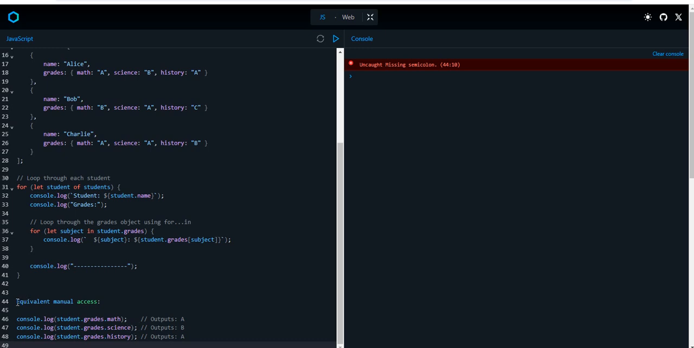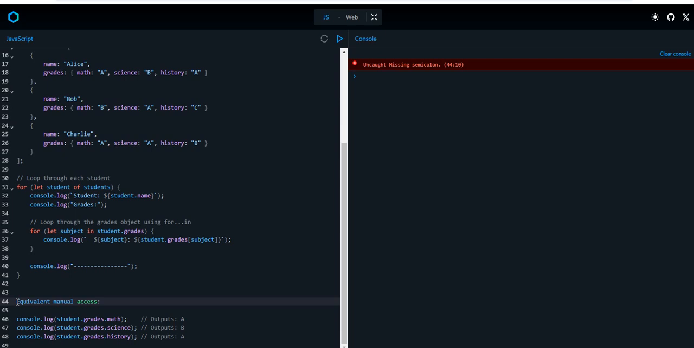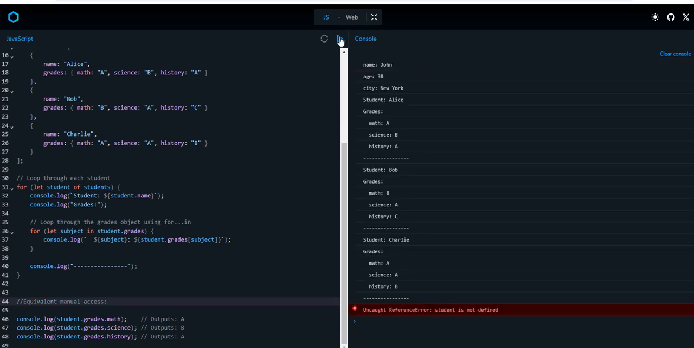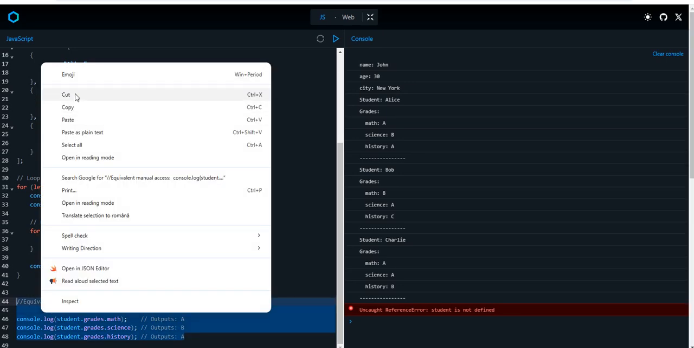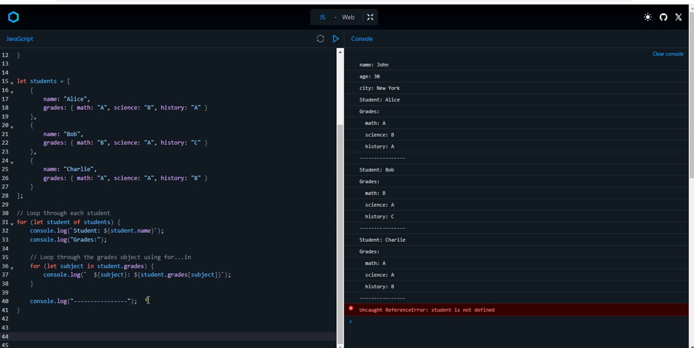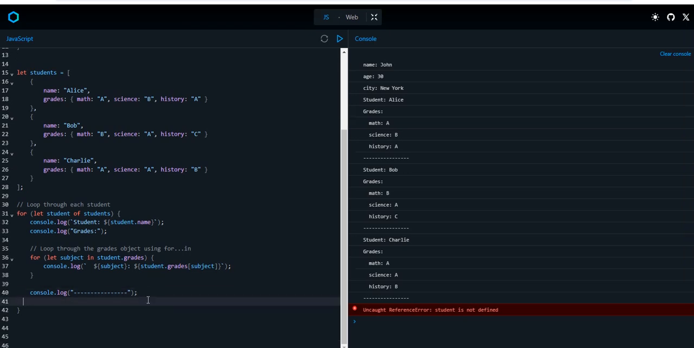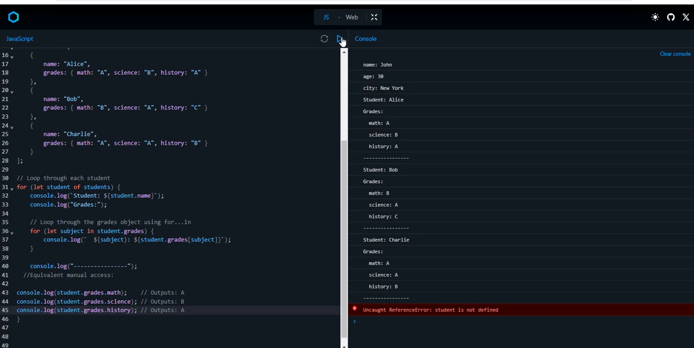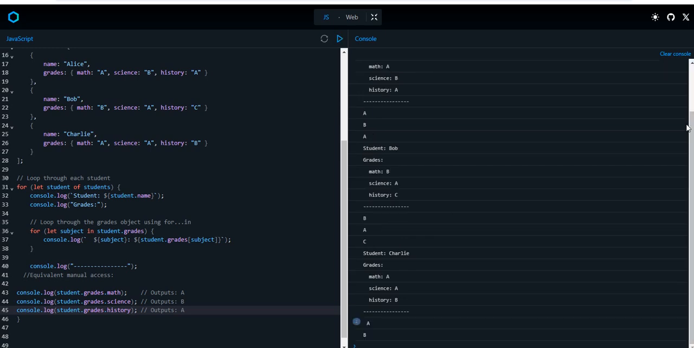And I have a problem here because I didn't put a comment. "Student is not defined." Okay, no problem. I will put this inside a function to have access to the variable student. And do you see, we have the grades here. Okay, let's delete this.